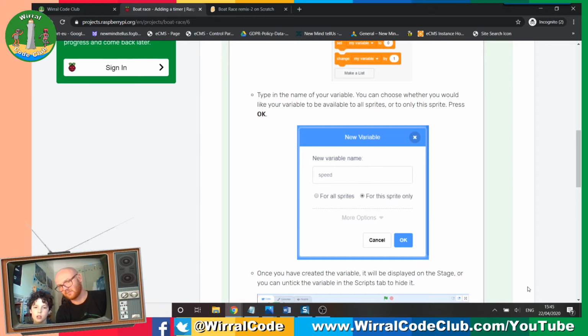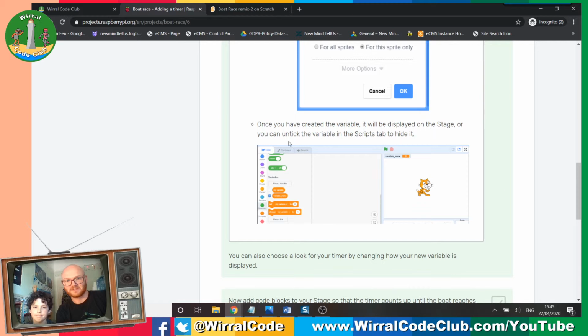Why have we called it timer? Not to worry. We can call the variable whatever we want. Once you've created the variable, it will be displayed on the stage, or you can untick the variable in the scripts tab to hide it. You can also choose a look for your timer by changing how your variable is displayed.